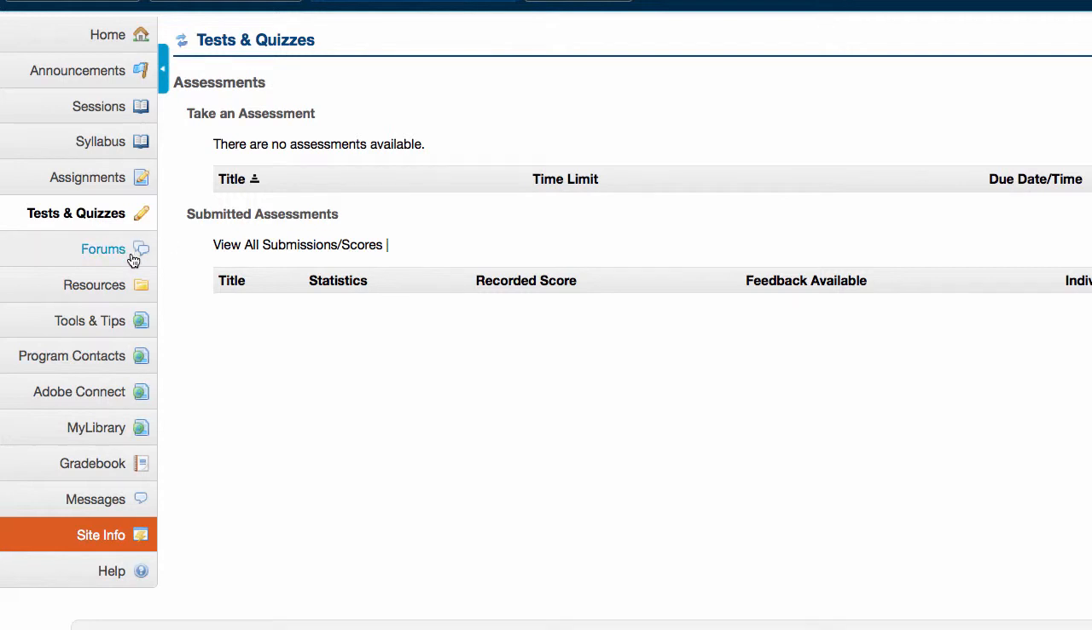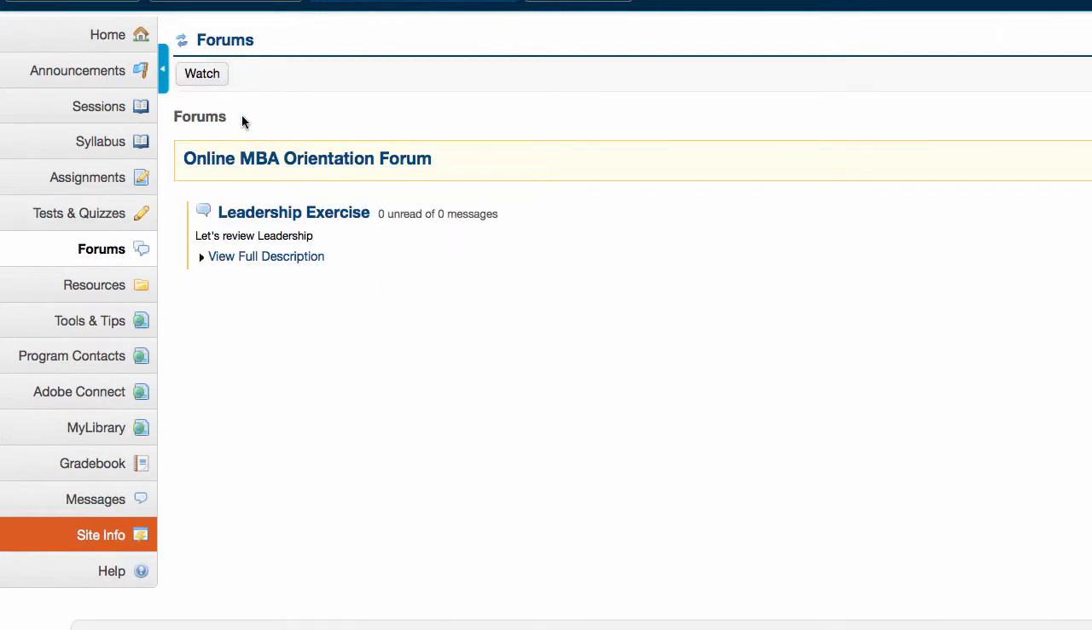What we're going to go over right now is the forums tool. When you go to a forum, you have the name of the forum and any topics for discussion. In this case, it's a leadership exercise. And then there is a quick overview of what it is. Let's review leadership. And if you want more detail, let's say this was an assignment for you. It's an exercise. You click on View Full Description.